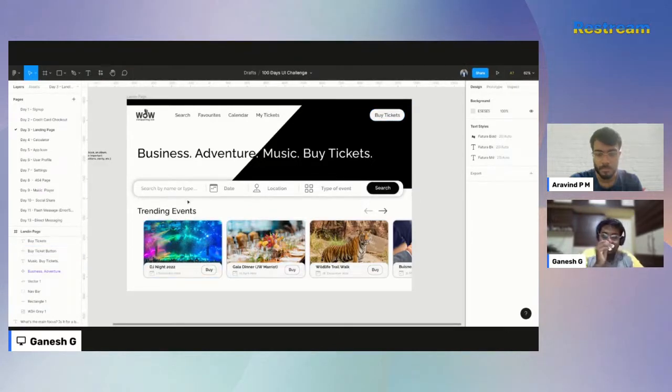Here you have trending events, you have search events, right? Search events by name or type. Buy tickets is for when you just want to buy tickets or you have a ref code, you can go through this. Fine. So this is like a quick feature. If you go to other pages also, this will be there. If you're going for favorites or calendar, you can come back to buy tickets.